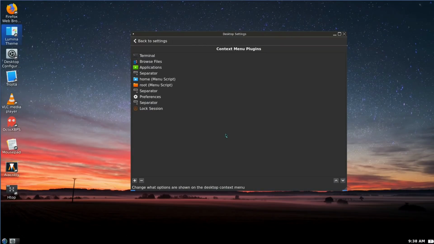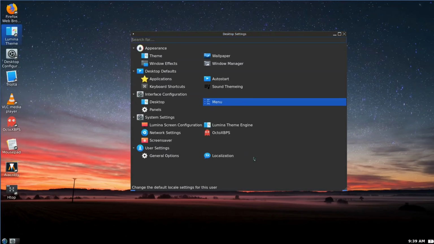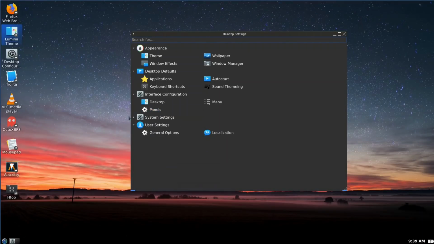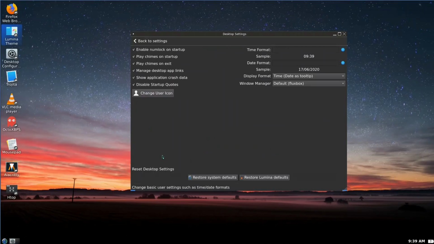What does it say on menu? What options are shown on the desktop context menu? Select a plugin. Okay, so you can obviously customize the menu if you want, how it actually looks. Panels, yeah, we've done. System settings, which we've already looked at. I see it's put Octo XBPS in the system settings. User settings, okay, and there it confirms that our window manager is in fact Fluxbox.